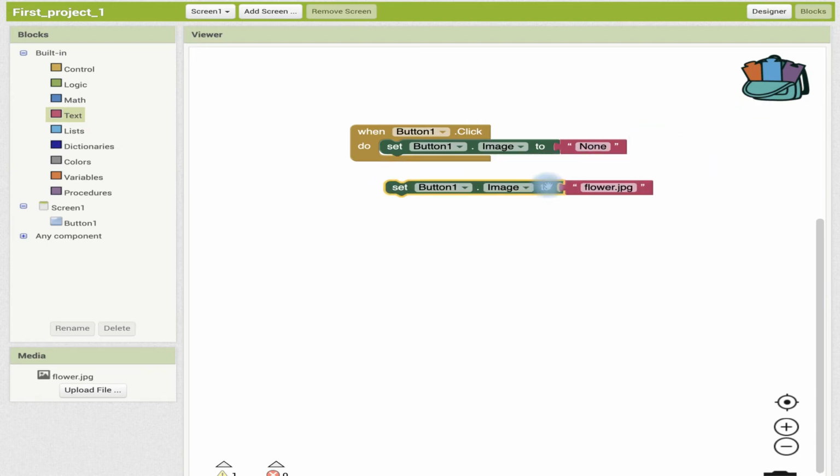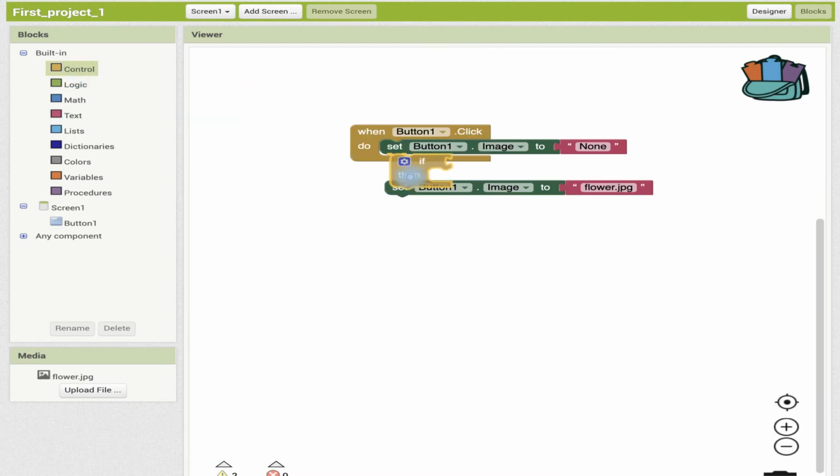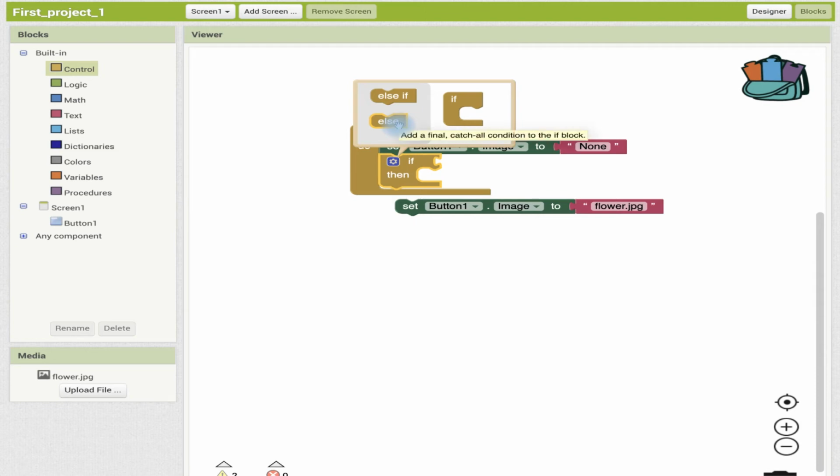But we want to toggle, not just show different images. So the none will just show the plain button, the flower will show the flower. Now how do we toggle? We use a conditional. This is the if I'm going to be using. But how do we change it? We can use the setting sign, which means you can change the properties of the if. I will put an else, because we only have two things that need to be done.